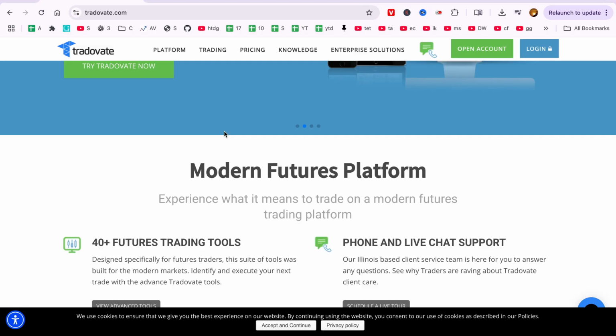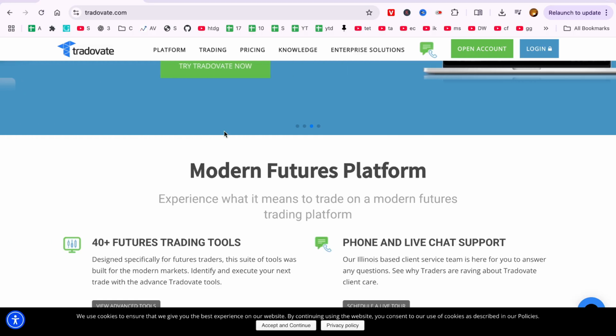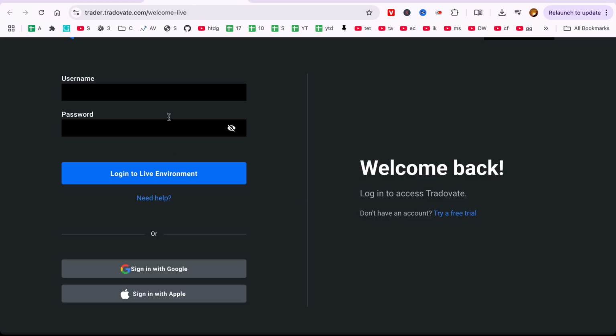First, log in to your Tradovate account. If you don't have one yet, go to tradovate.com, sign up for a free demo or live account, and launch the web platform or desktop app. Let's get started.